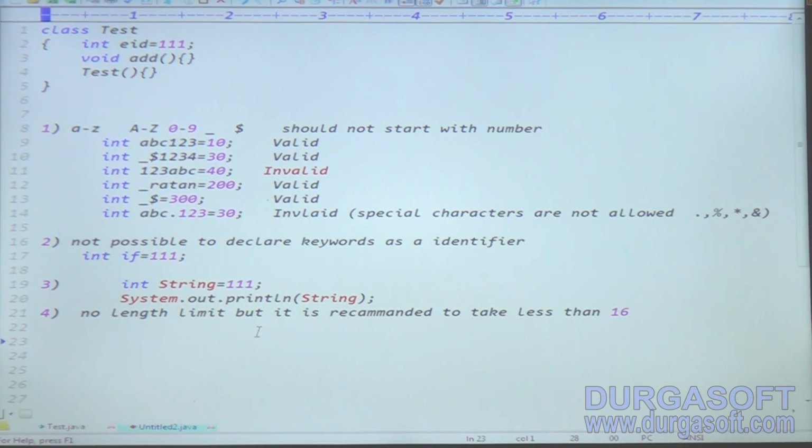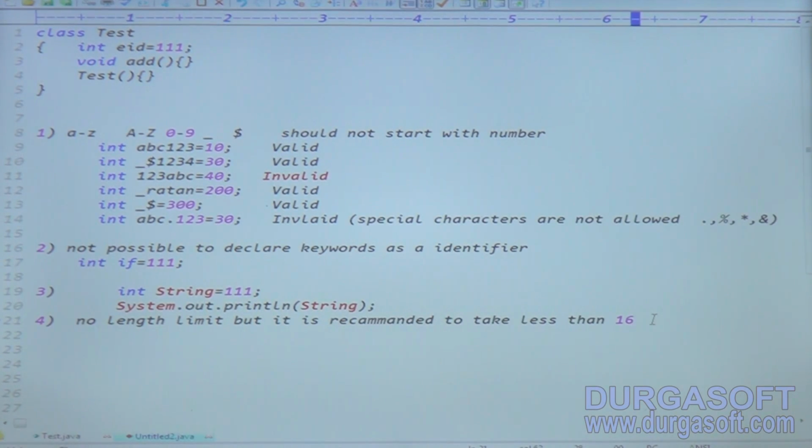So this is the fourth one. The next one, the last one, the fifth one here. So what is the fifth one? Coming to identifiers, you know Java is a case sensitive language. In the same way, Java identifiers are also case sensitive.